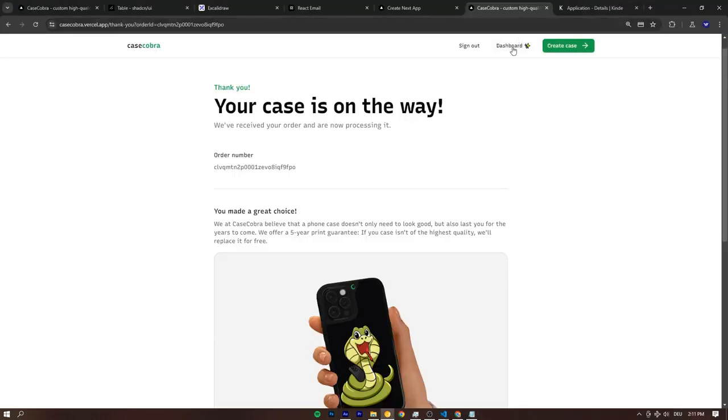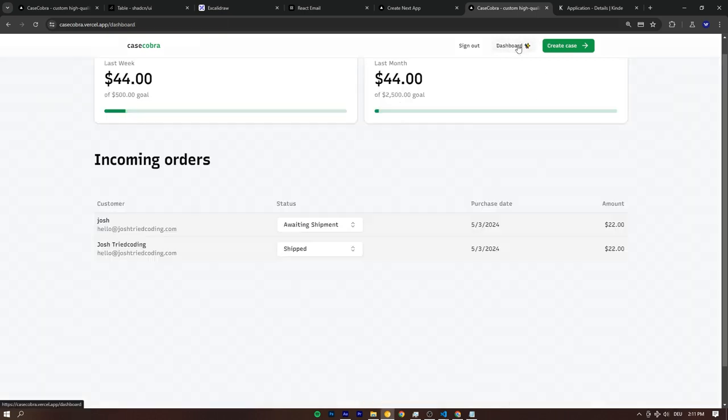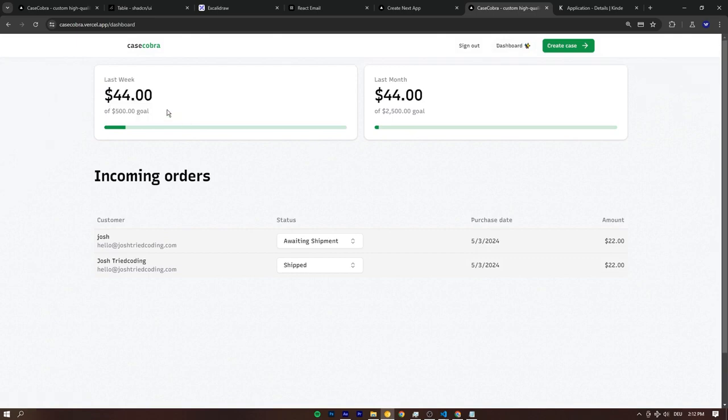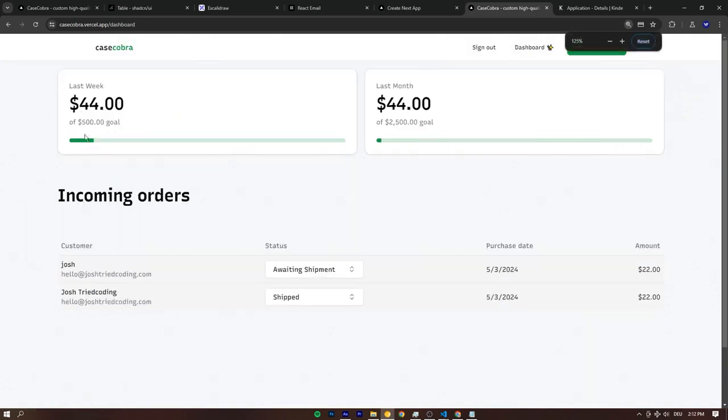And that's it. Now we can see this order pop up in our dashboard from our customer. We can see our revenue has increased, right? We're closer to our goal of $500. Very, very nice. By $22 from the second order. And the status is, of course, going to be awaiting shipment with our order details right here. The purchase date, the amount.